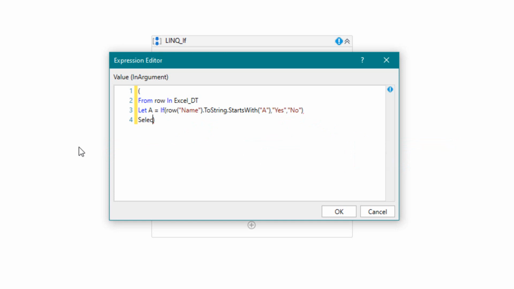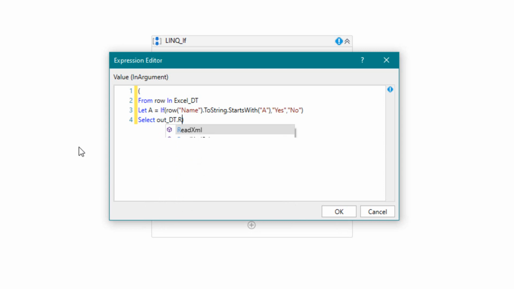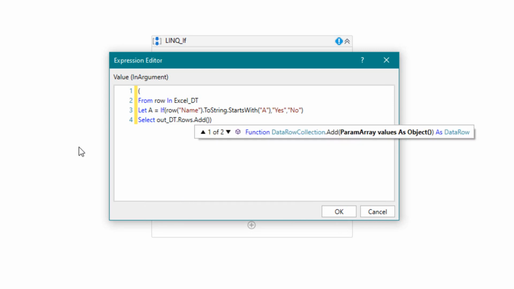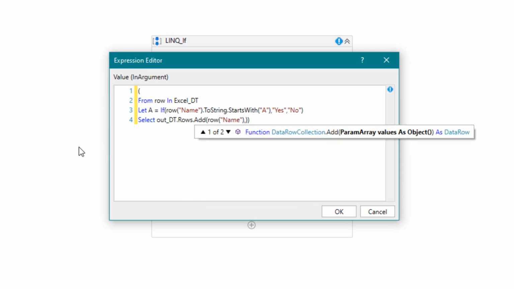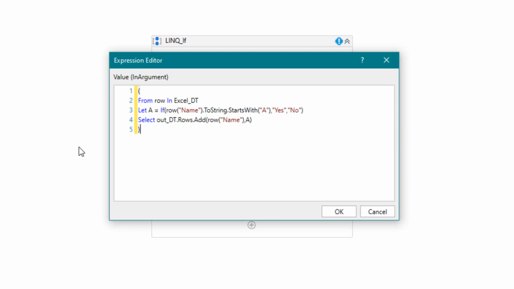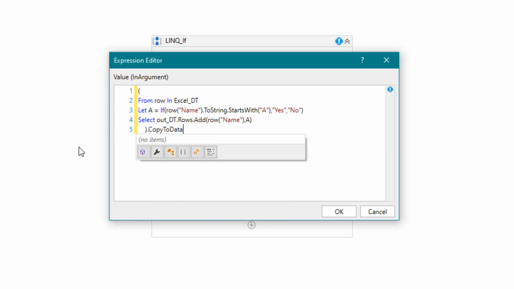After that we need to add the rows to the output table. We have two columns in the output table. The first column will be filled in with the content of the column name from the original table. The second column will be filled in with the variable A. At the end we need to get the output as DataTable, therefore I added the function copy to DataTable. The query is ready.